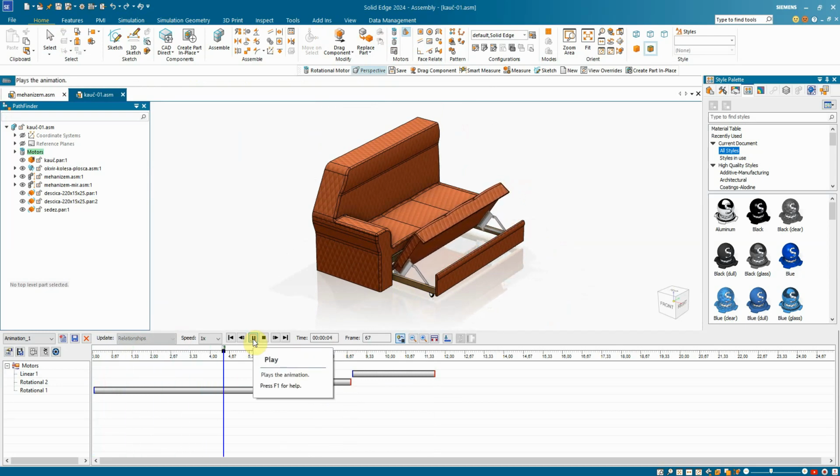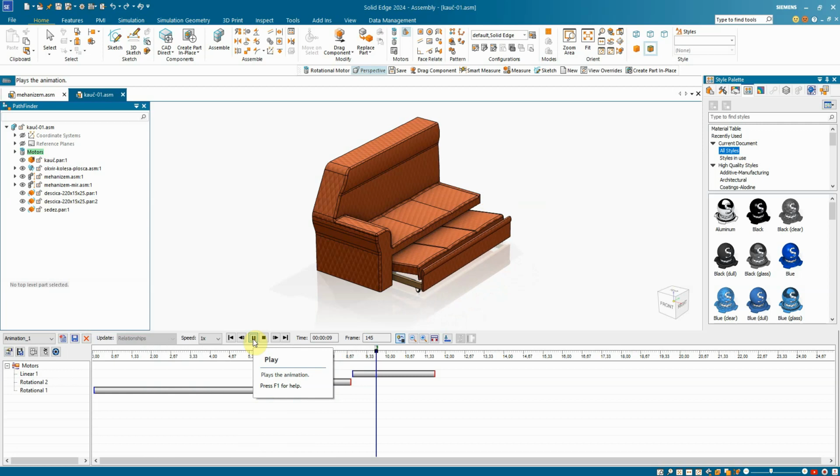Animation can be saved as a movie in WMV or AVI format. It can also be saved as a BIP format and used in KeyShot to create a more photorealistic animation.